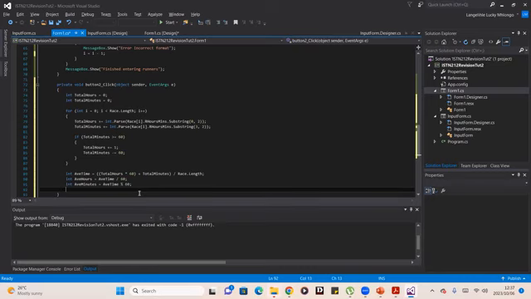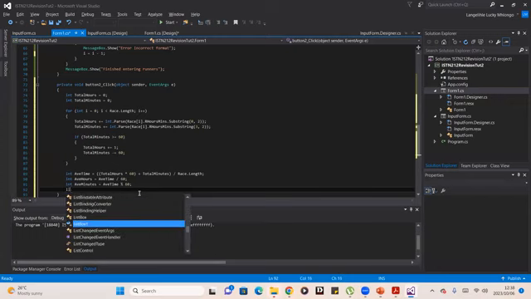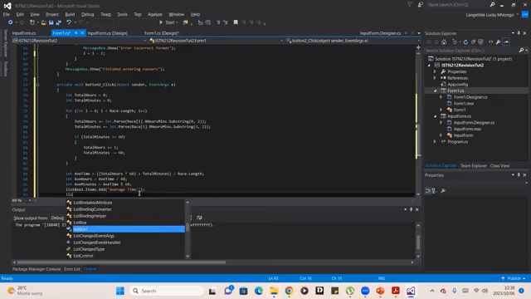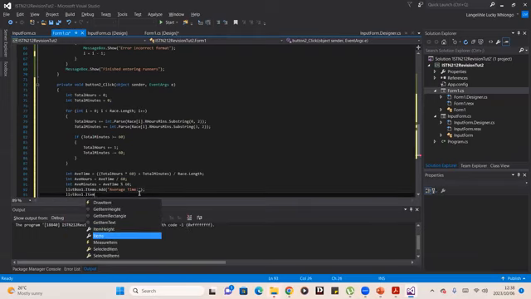So let's output it into the list box. I'm going to say listBox1.Items.Add(), open and close bracket, semicolon. Then I'll just say average time, right? And then I'm going to say listBox.Items.Add(), open and close bracket, semicolon.